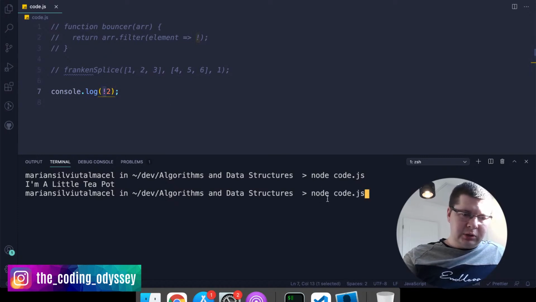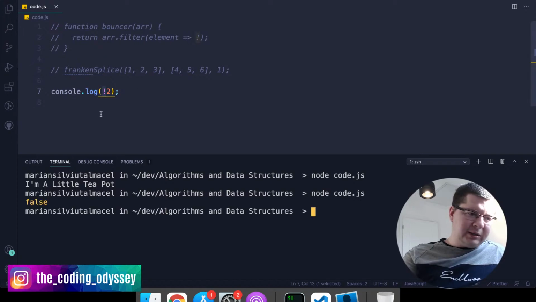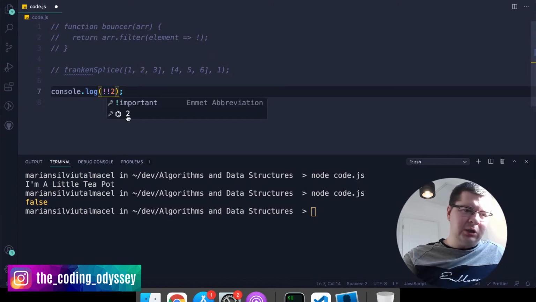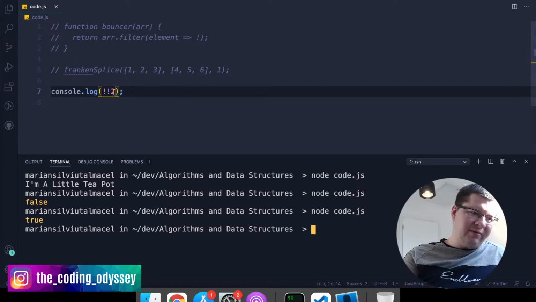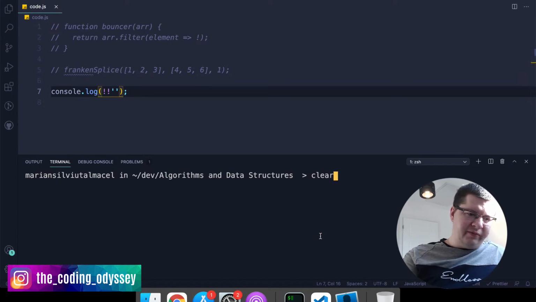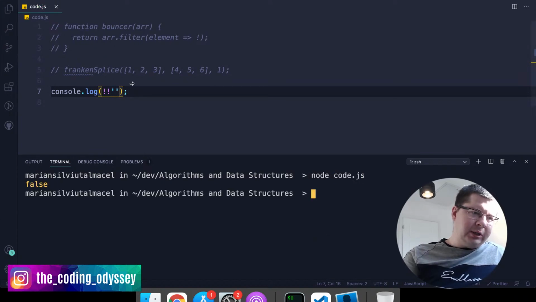So let's run this, and you get false. If you want to see if this is a truthy or falsy value, you just use it twice, right? Instead of negating, you convert it to false or true by using it twice. So now I will get true, because this is a truthy value. And if I do it for a falsy value like this, that should give me false, right?